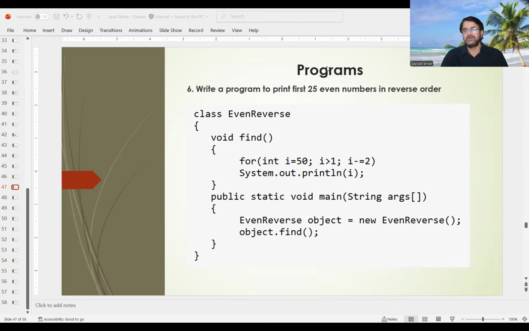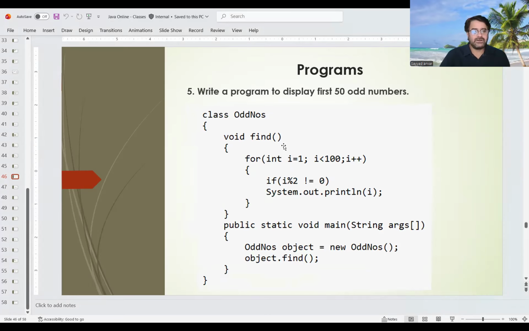So, this is session number 14. No, it is session number, I'm sorry, I forgot. It is session number 15. Okay. We have covered up to program number 5 in the last session. Now we are checking session number 15, the remaining programs.